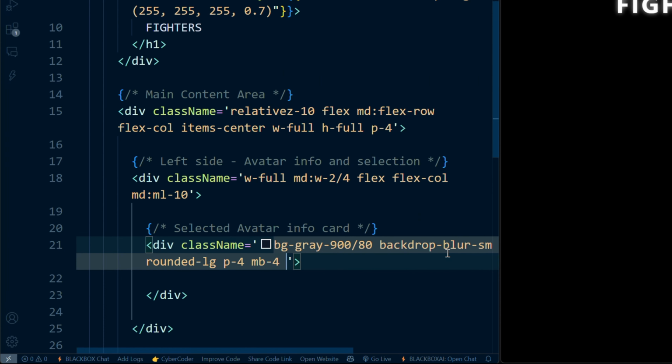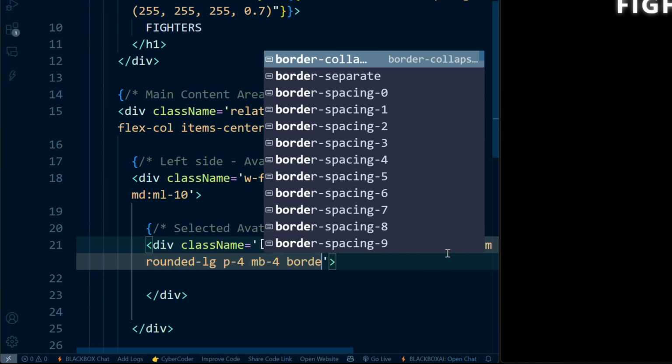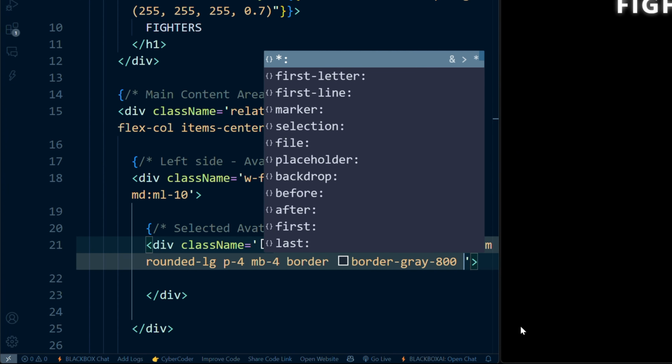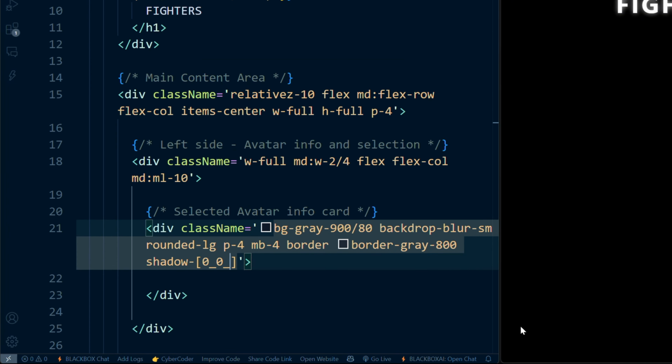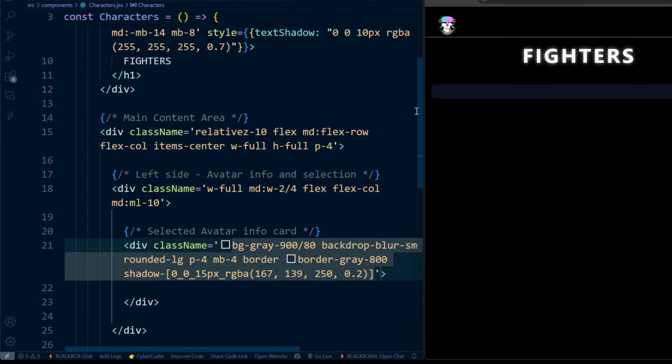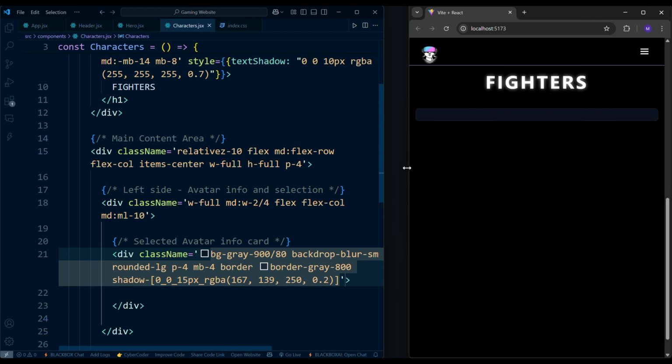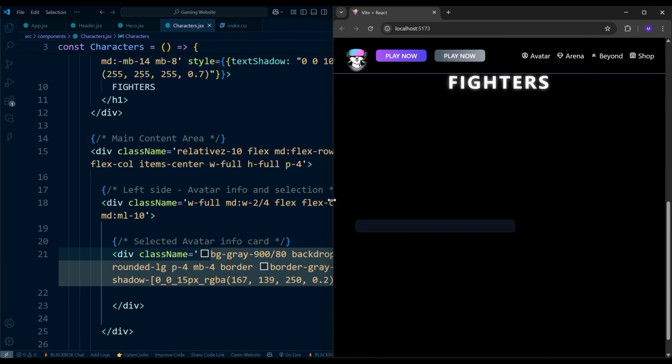mb-4 adds margin at the bottom. We add a thin border using border-gray-800, giving the card a nice, subtle outline. And finally, we apply shadow, a soft purple glow around the card that makes it gently pop off the background without being too aggressive. And just like that, our info card is fully styled and ready to hold all the avatar information we'll present to the user.